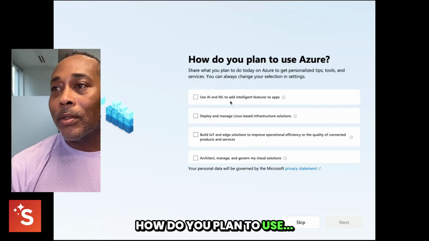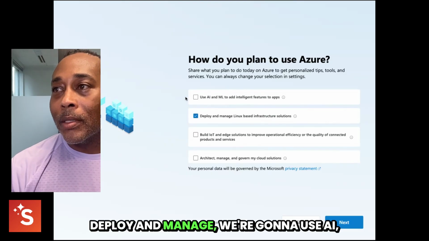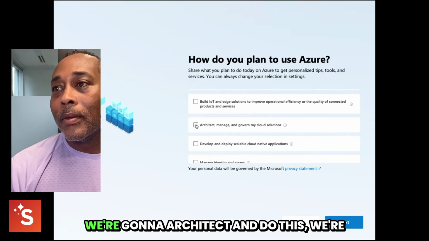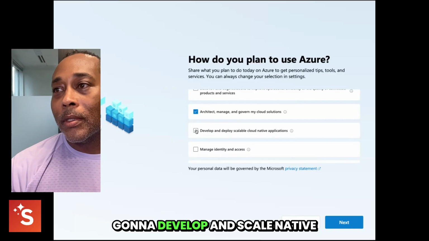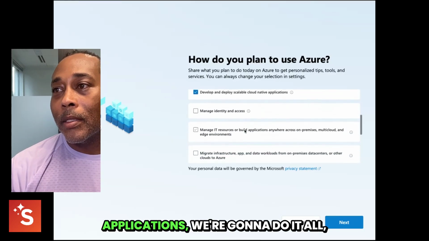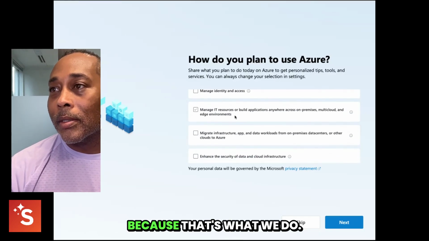How do you plan to deploy and manage? We're going to use AI. We're going to architect and do this. We're going to develop and scale native applications. Oh, we're going to do it all because that's what we do.